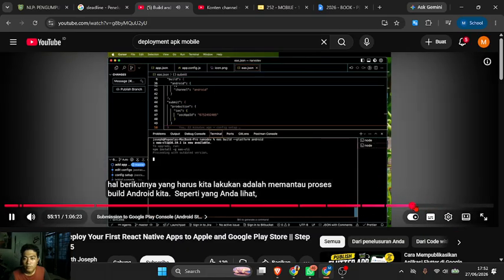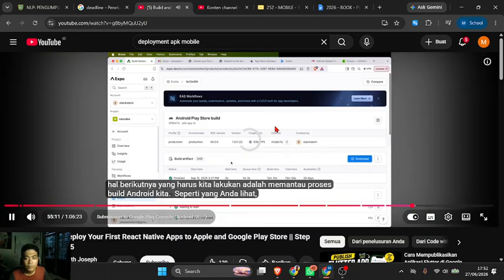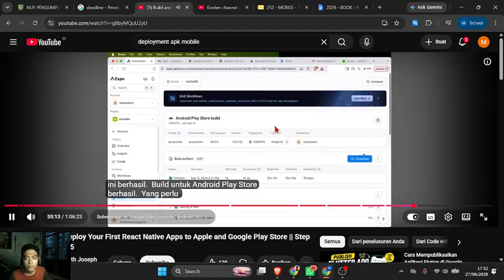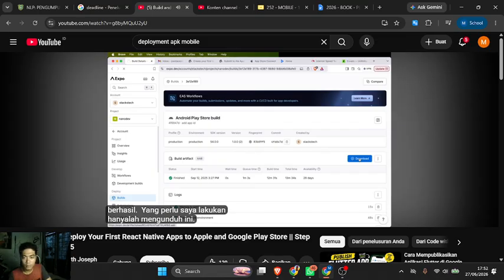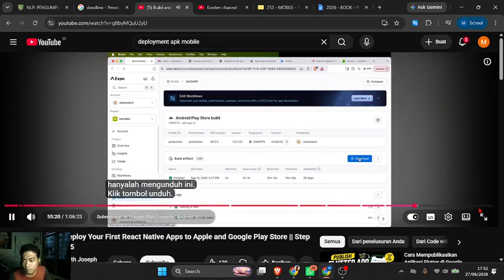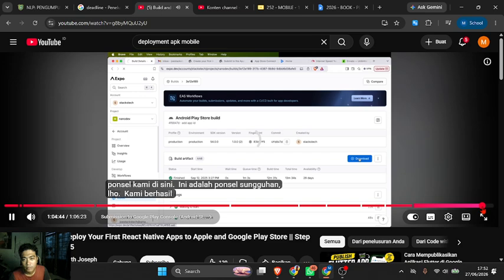The process for Android is quite similar. This is successful. Android Play Store build is successful. All I have to do is just download this. Click on the download button. We've been able to do that.